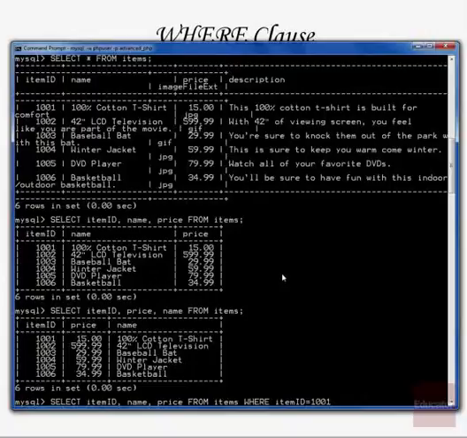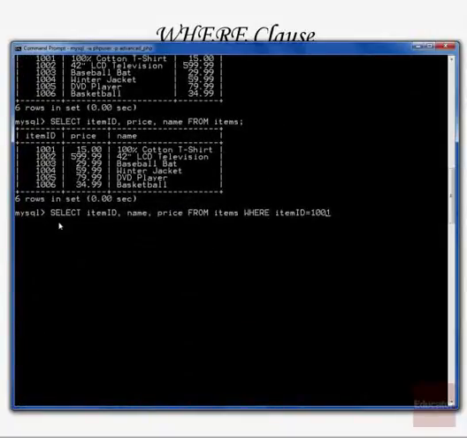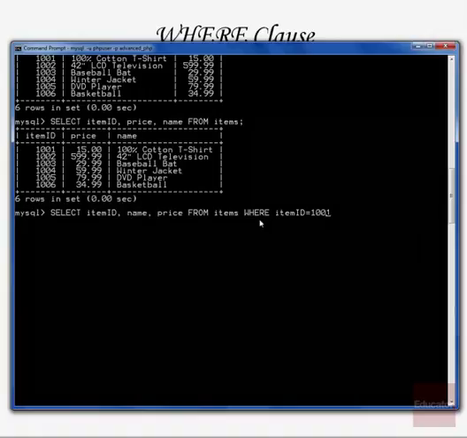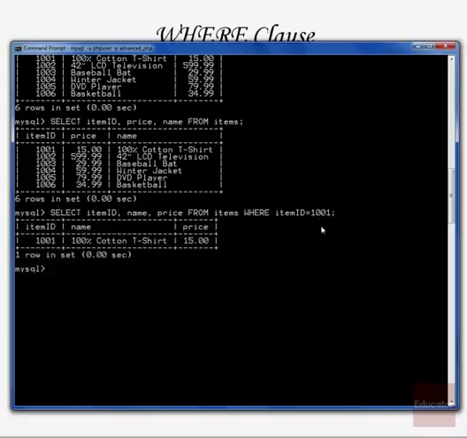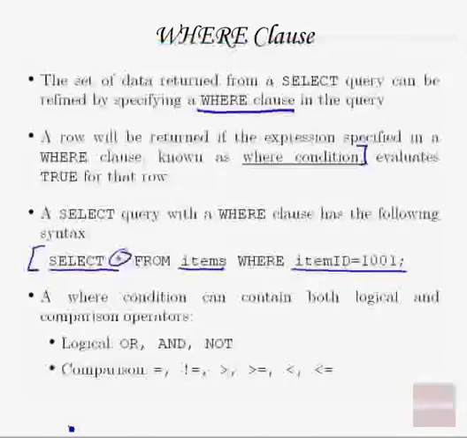So we're saying, give me all the rows in the database, give me the item ID, the name, and the price for all the rows in the items table where the item ID equals 1001. And when we run this query, we're going to see that we only get one row, and that's because 1001 is a primary key, and so there's only one row in the table that has that, as by definition that's what a primary key is.